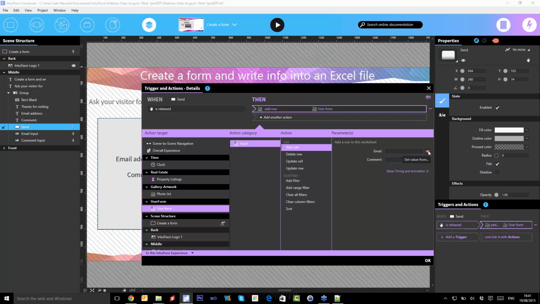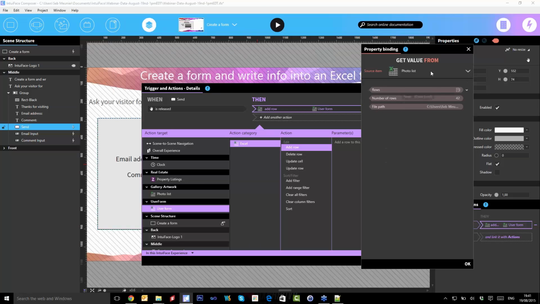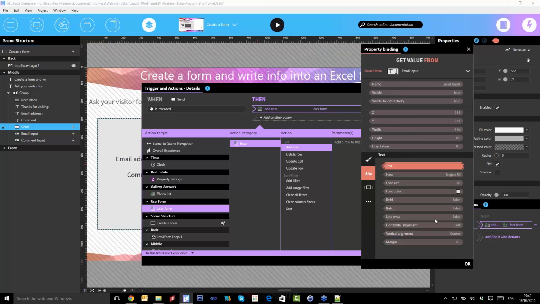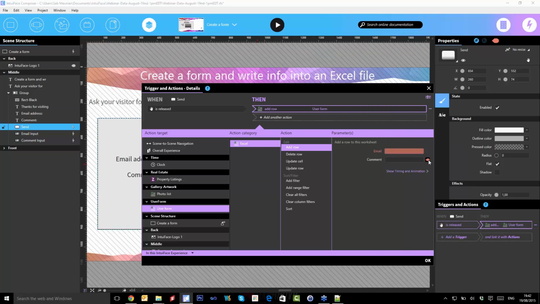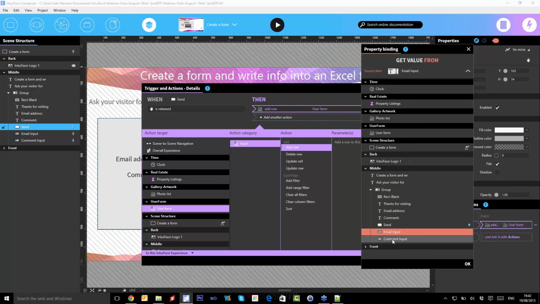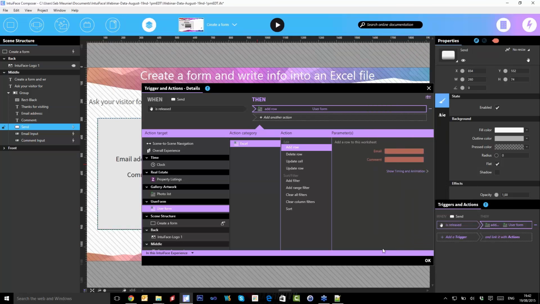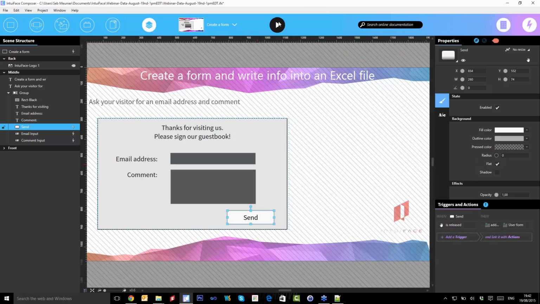And now I want to use binding, but not as I did before. I don't want to get information from one of my data sources this time, right? I don't want to take the clock or the photo gallery info. I want to take information from the scene, from the visual elements. And in particular here, I want to take the email input and its text. The text which was entered by the user. Okay? And for the comment, that's the same. Comment input, the text. Good. Let's try that.